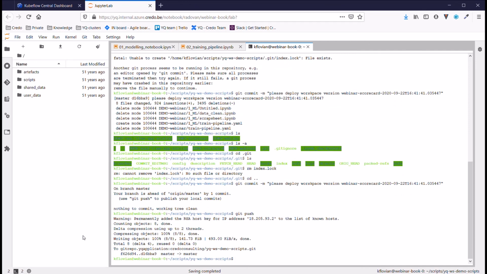And there we go. So this is basically really the end of the story for the data scientist. All the artifacts are in the artifact store, and scripts are committed to be deployed. So now the ML DevOps story can start.